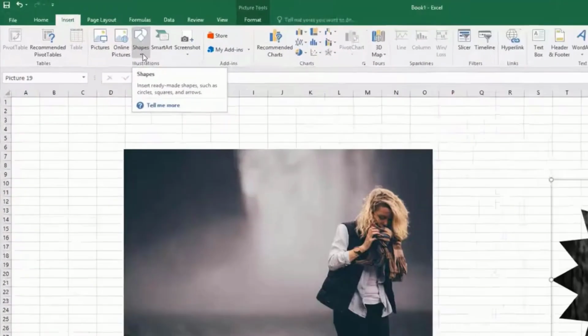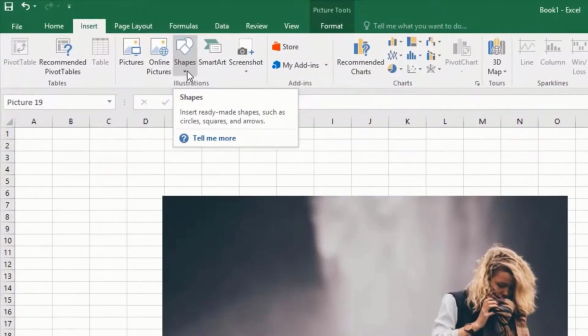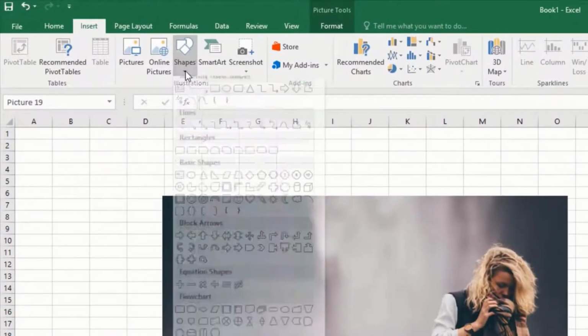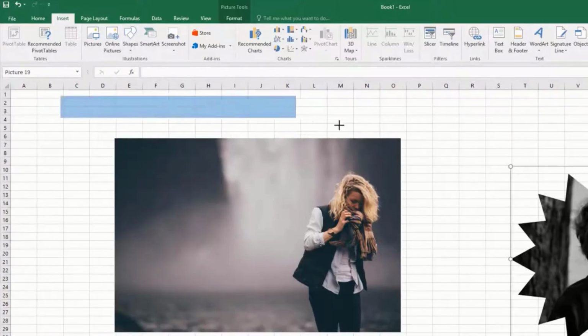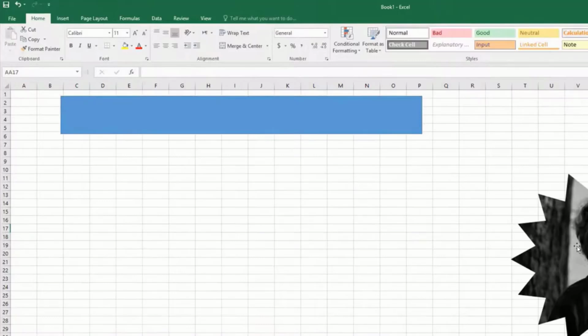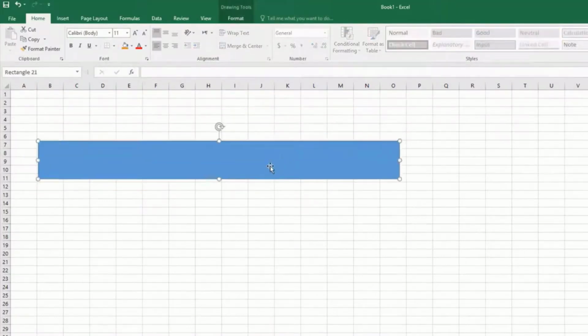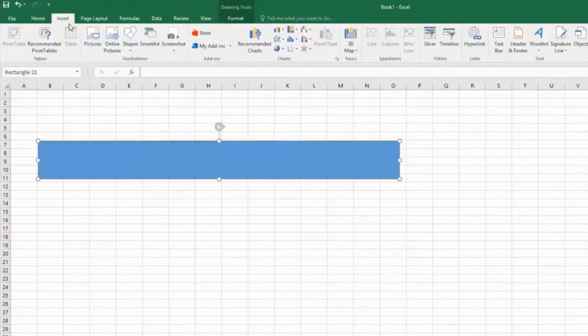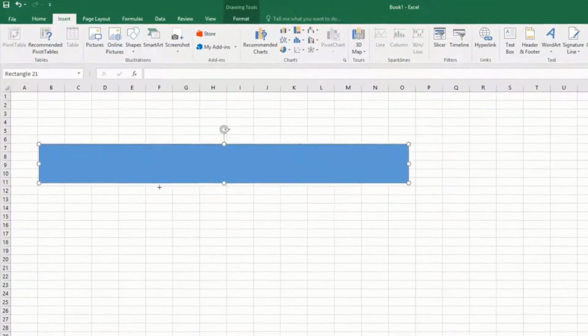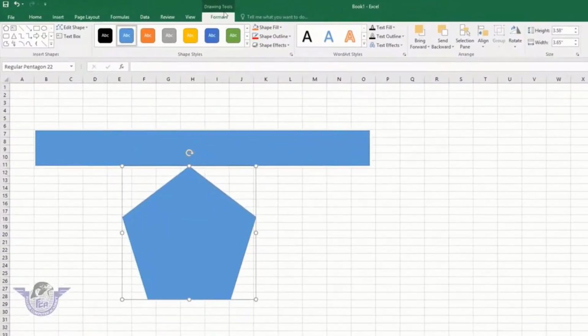Click here, and after clicking, you will see different categories of shapes, including lines, rectangles, basic shapes, block arrows, equations, flowcharts, stars, banners, and callouts. By clicking here, you can insert any shape onto the page like this. We can also delete the picture from here. As soon as you click on a shape, the Format tab will open in front of you. Whenever you insert a shape onto the page, like I have inserted another shape here, the same tab will open again. You need to click here, then click on Format.